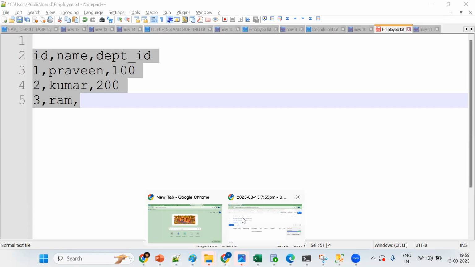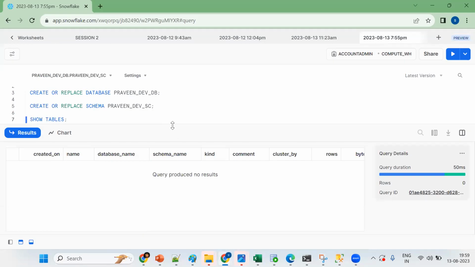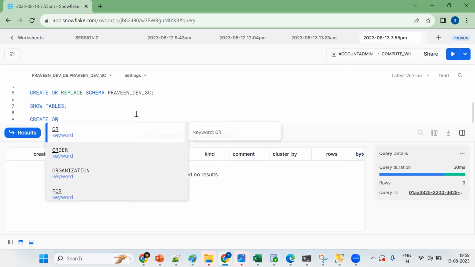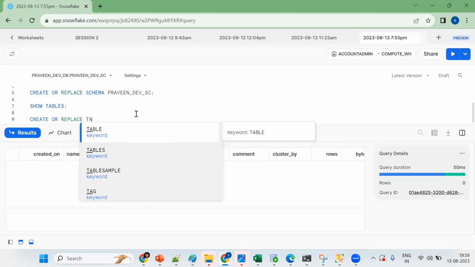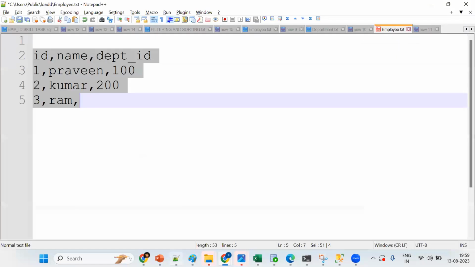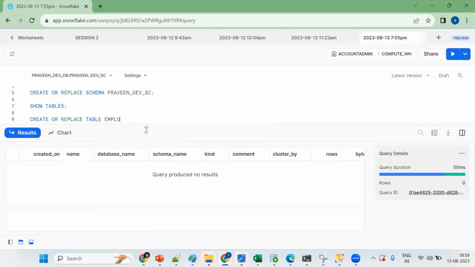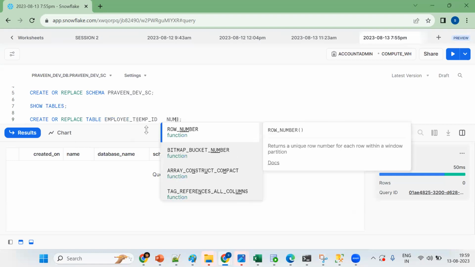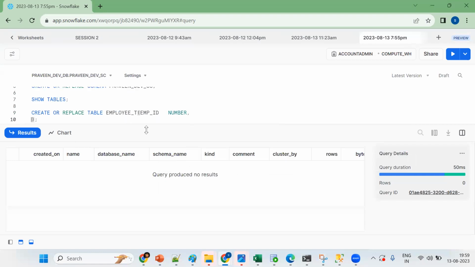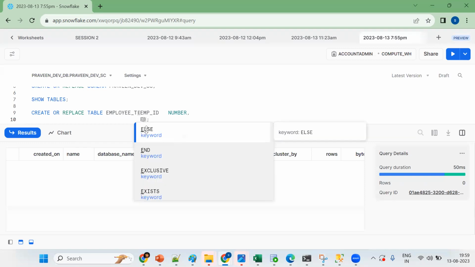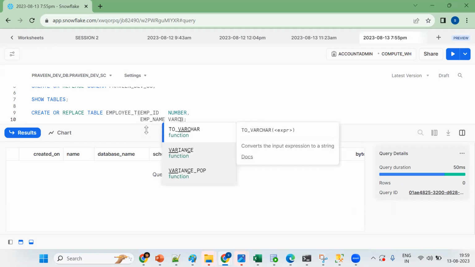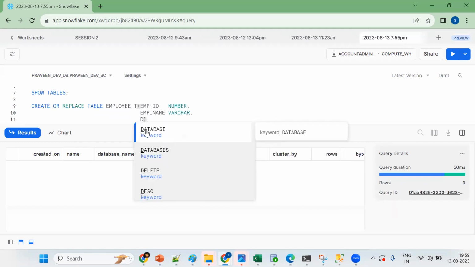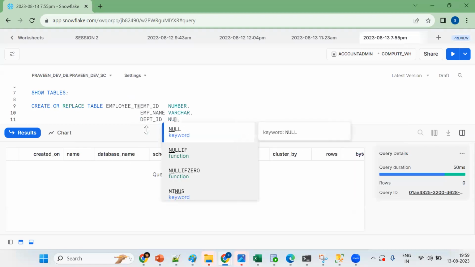Go back here and try to create one table. Remember, if you want to load anything, compulsorily we should have a table. Create or replace table employee_t. T is nothing but table. Open bracket, employee ID, it's a number. Like this you should follow, even if your real-time use case requirement is different. Employee name, we should go for varchar. In a similar fashion, department ID, it's a number.